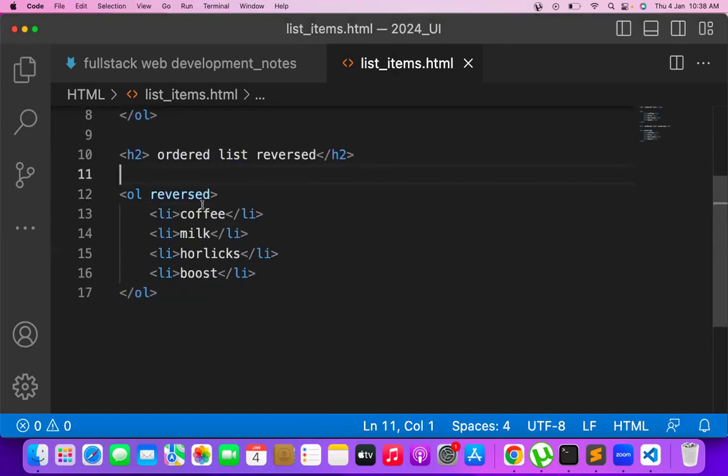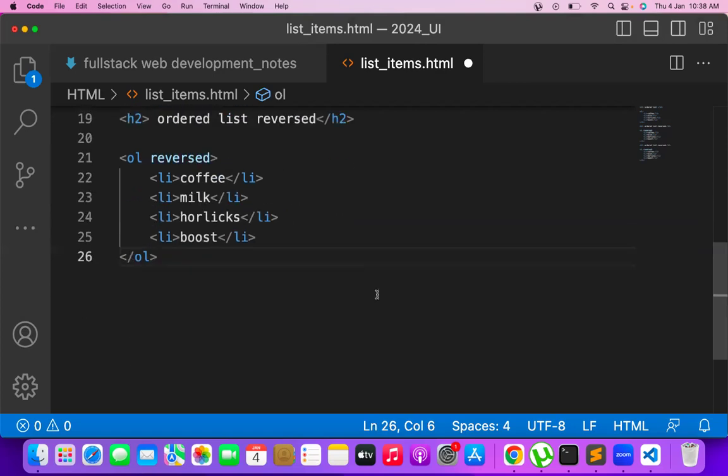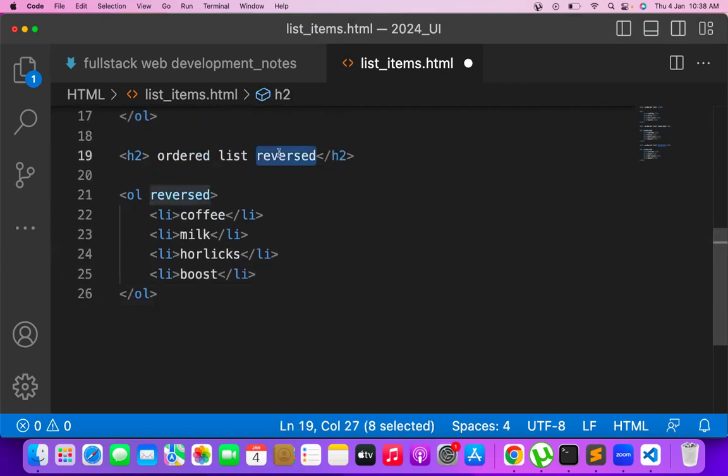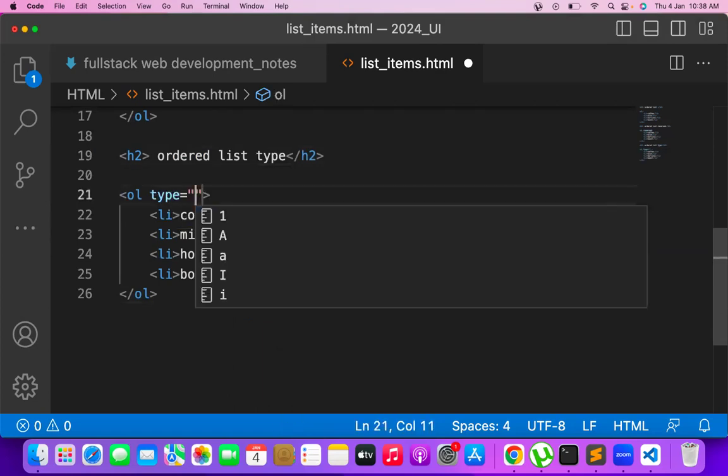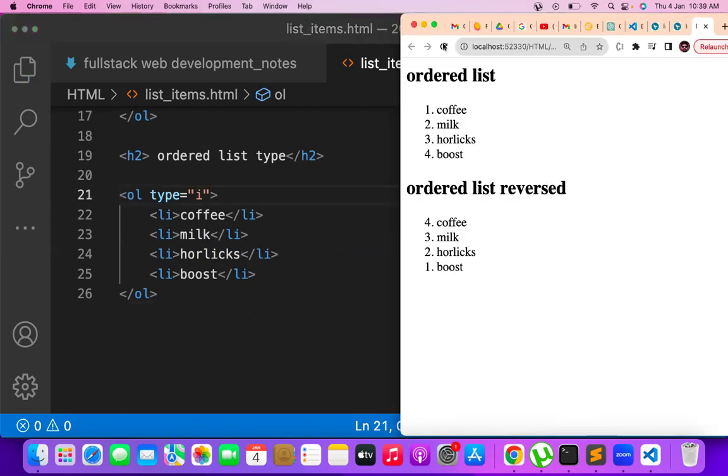Okay, there is one more concept. Different kinds of attributes I can check with. Ordered list with the type, I can say a type called Roman numbers. When I say Roman numbers, Roman letters will come. So the session is going to be ending in a minute.